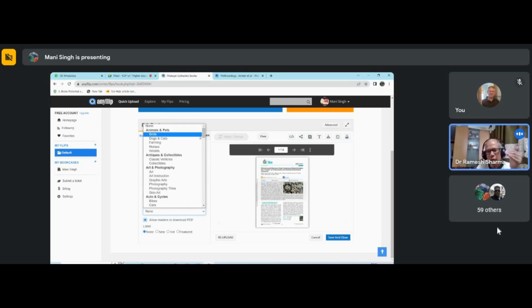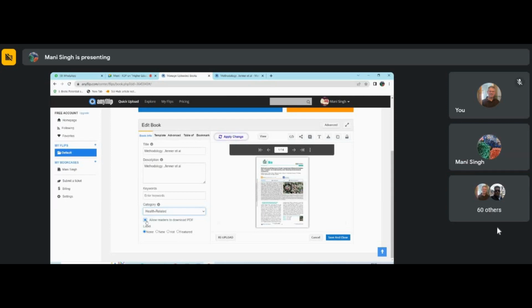How do you want to represent your book? It pertains to auto, or it pertains to beauty, it pertains to business, or whatever it is. That way you can select it. Below that, allow readers to download PDF. At present it is yes. If you don't want that, then you can click it and remove this yes. Click again, it will be downloaded.